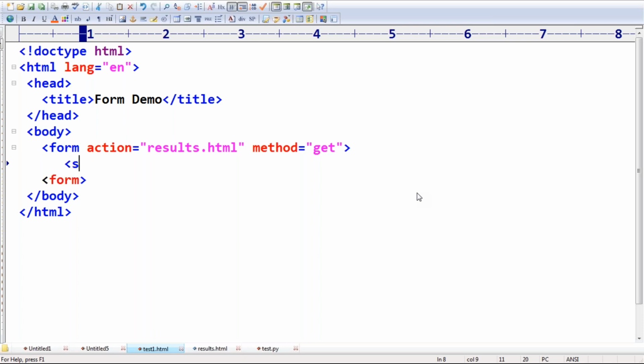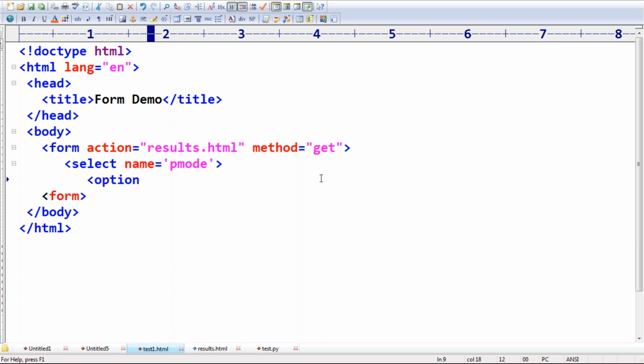Very simple: select. Select name is equal to pmode, something like payment mode. Within that, various options are required. What is the first option? Assume the first option is credit card.